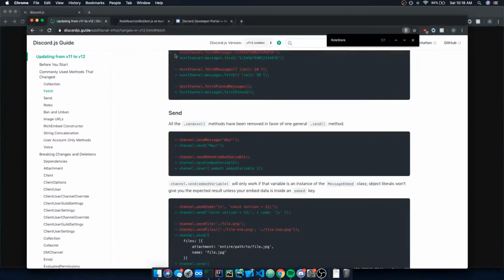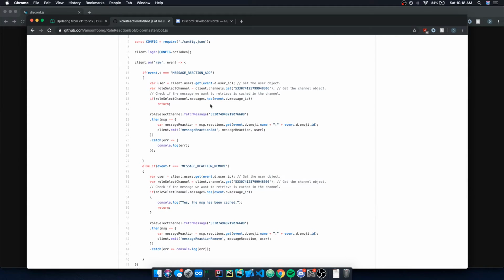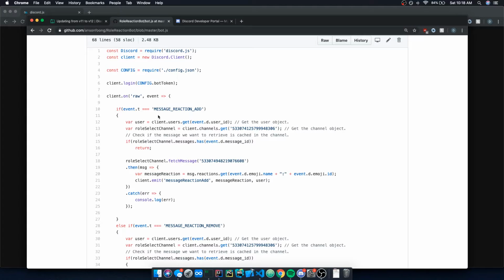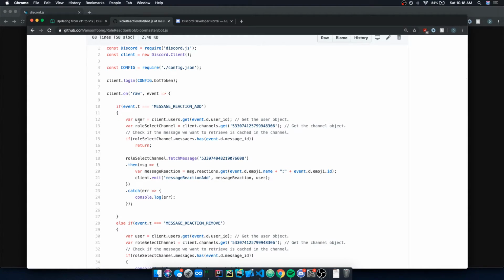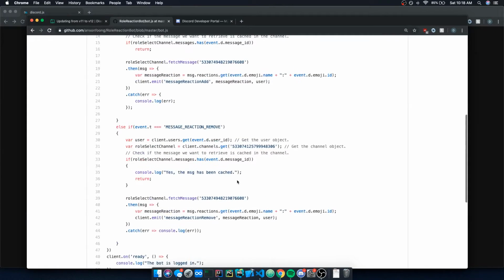Let me show it to you just to show you guys the difference between the previous ones. So before, let me just zoom in a little bit. Before, we had to do all this stuff. We had to use this raw event. We had to check the event name. We had to get the user object. We had to get the channel object. We had to check if the channel's messages cache had that message. Okay, and if it didn't, we had to fetch that message. We then had to get the emoji name and do all this stuff. And it wasn't hard, but it was just tedious.